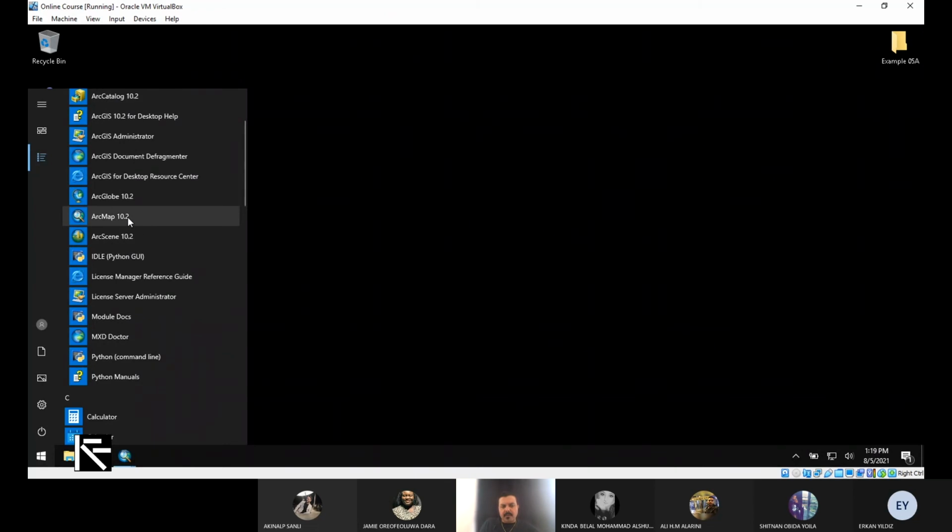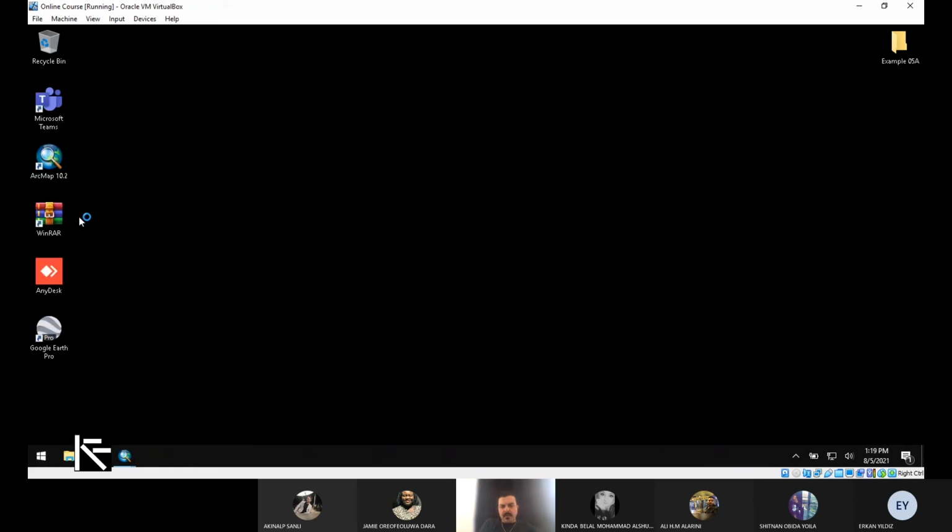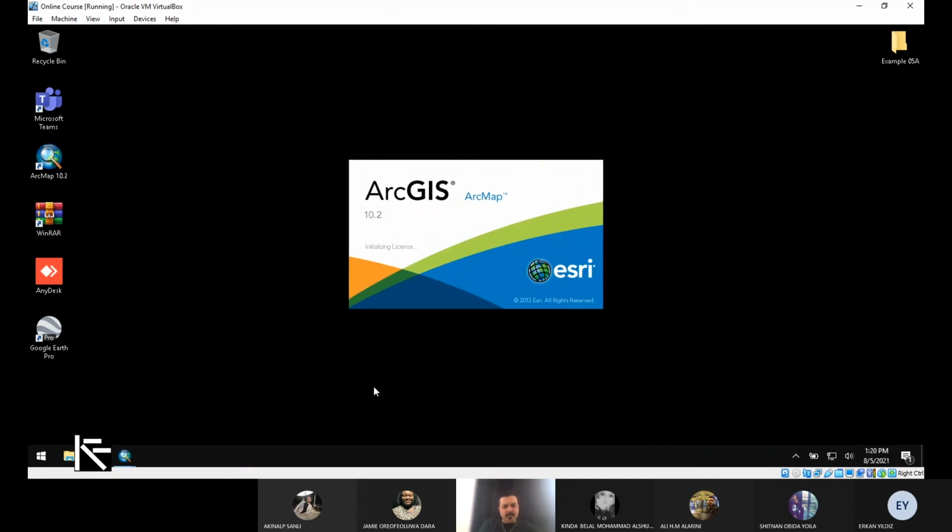But right now I'm going to open ArcMap to see some general things related to the user interface of ArcMap. It always takes a few moments to load, to find the required license and application, then it will pop up, and yeah, here we are, it's almost loaded.